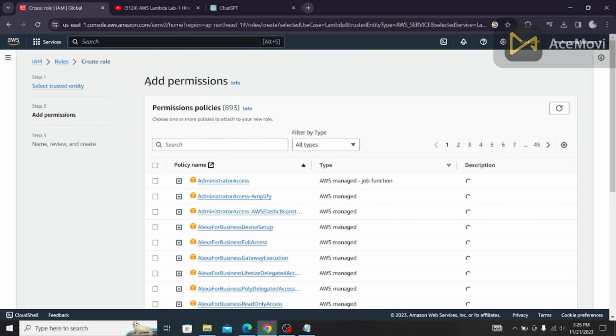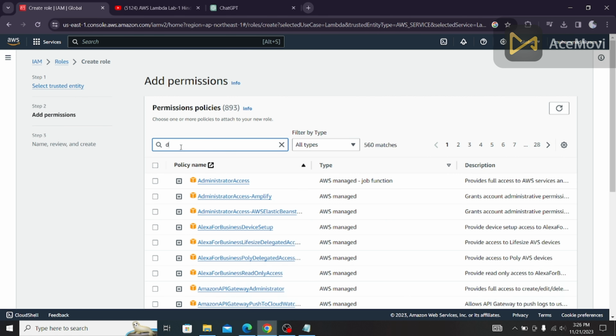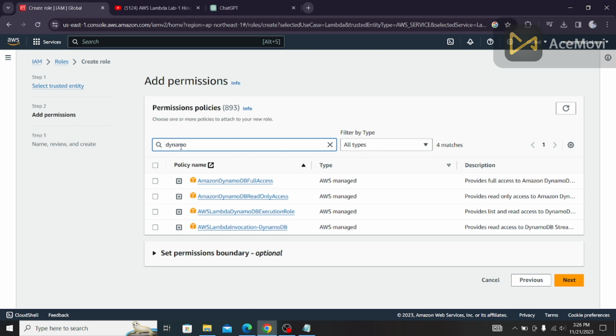You have to add permission here. We are giving full access to the DynamoDB database, so search here for DynamoDB full access. It says it provides full access to the Amazon DynamoDB database. Just check it and click on the next button.